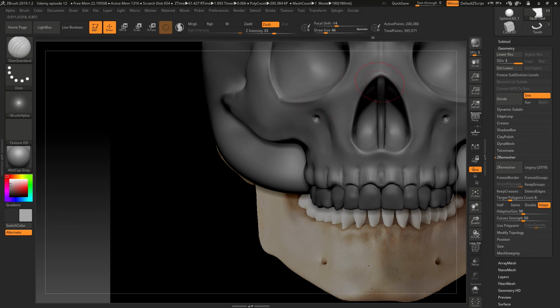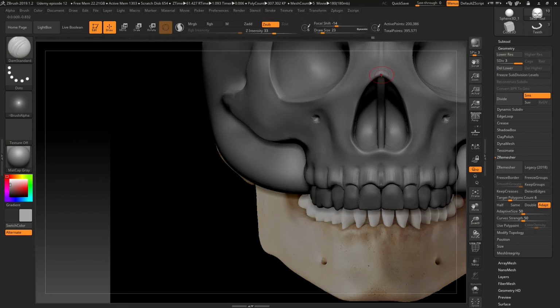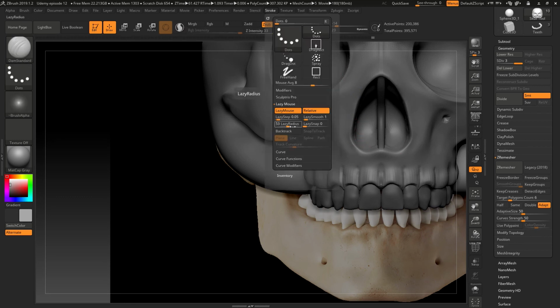BDS. And one more thing, let's add a sharp edge to the nose as well. So go back up to stroke, turn on lazy mouse. Start at the top holding alt and just drag down slowly. And if this radius, whatever it's at right here, like stroke 53, is still not enough to get you good control, you can bump it up as high as you want.